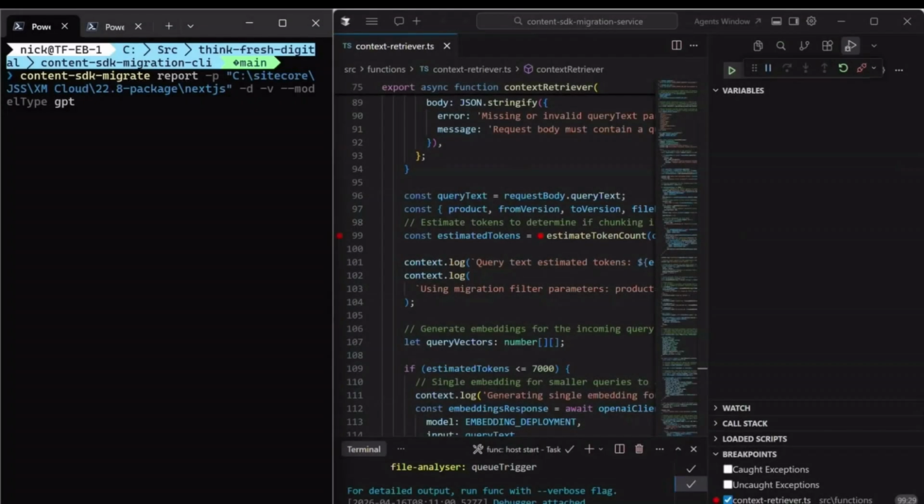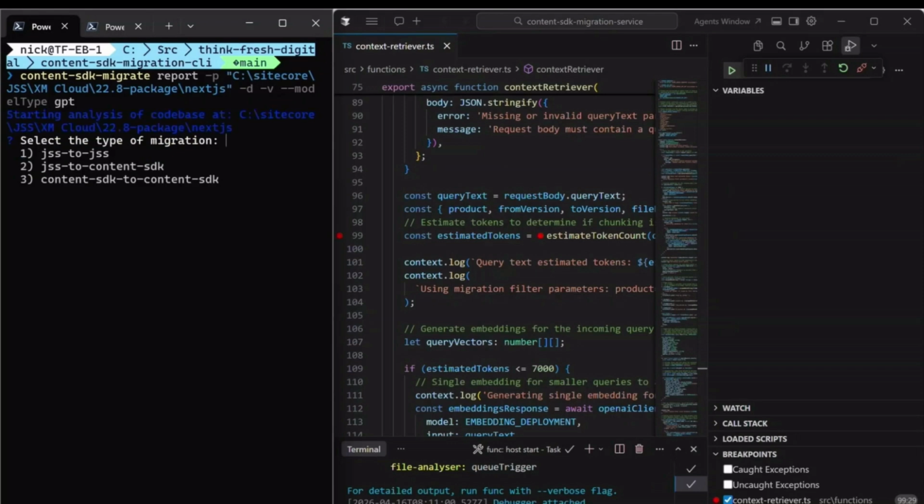And this looks a little bit like this in practice. So I'm just running a very simple migration at the top left, just for a single file, just for demo purposes. So we're going to do a JSS to Content SDK migration. Select a source version, in this case 22.8. And then we'll just go for 1.0 just to show the process.